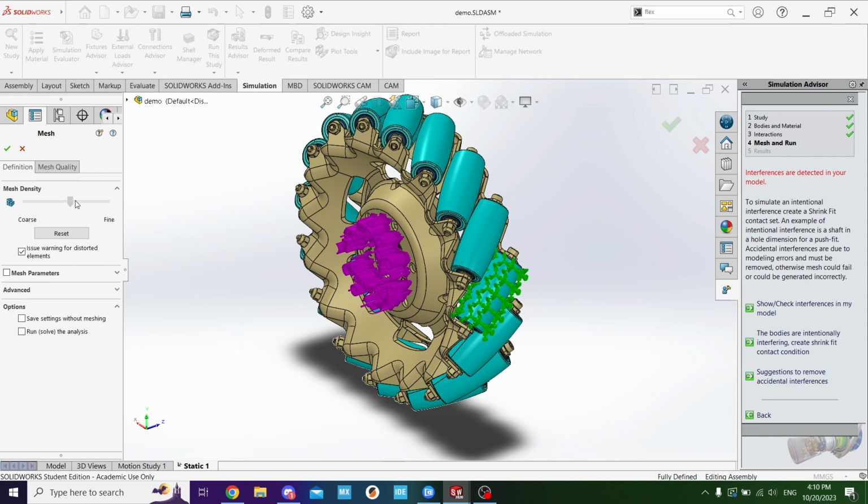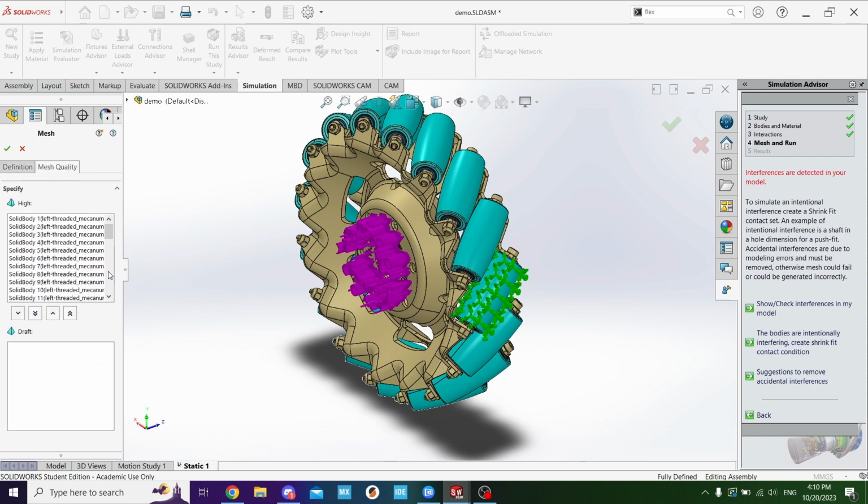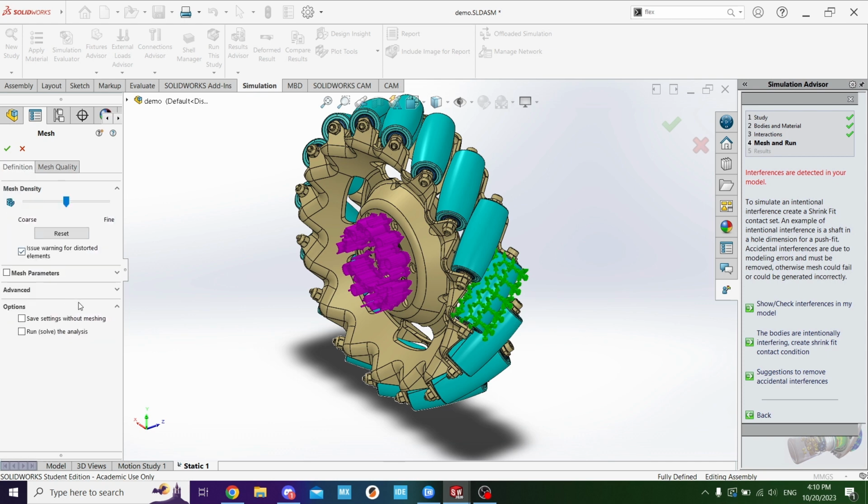Anyways, you can specify the density. Yeah, your computer will crash. Let's go to mesh quality. So this is just simple. If you want to do a really quick one, in mesh quality you can specify high and draft, right? This is the old version, isn't it? Yeah, 2020.